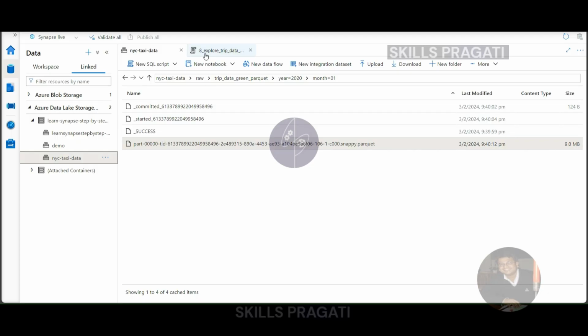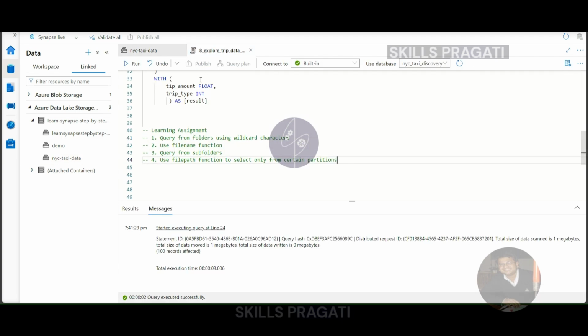However, as we've already done this, I would encourage you to practice it yourself and consider it an assignment. So I would like you to do these 4 things. The first one is to query from folders using wildcard characters. For the file name, you can use a wildcard character. For example, you could use *.parquet.